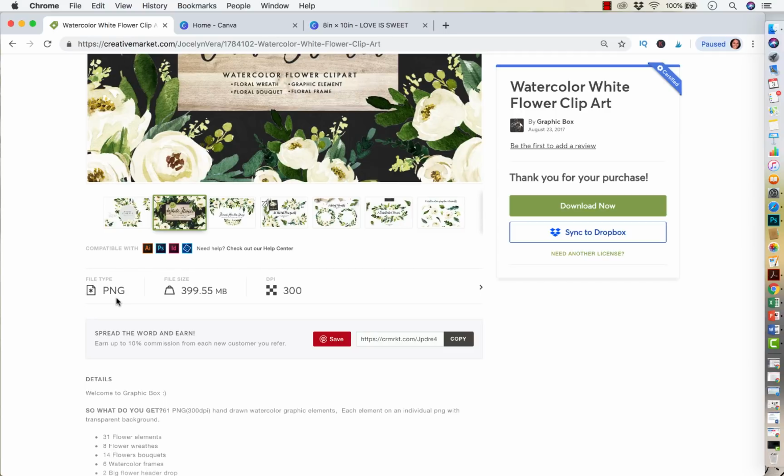So this is a PNG file, which basically means that you're going to get the flowers and the flower is going to have a transparent background. And that usually works really, really well, because that means you could put it on top of any color, any texture, and it's going to work really, really well when creating beautiful designs.